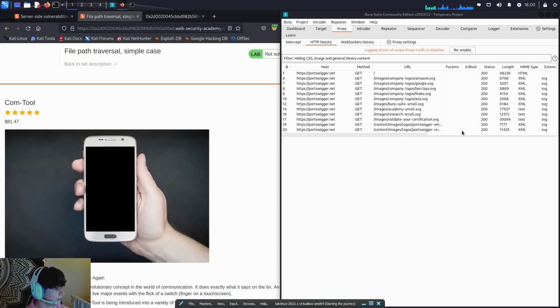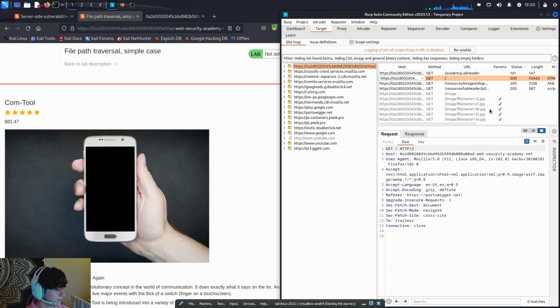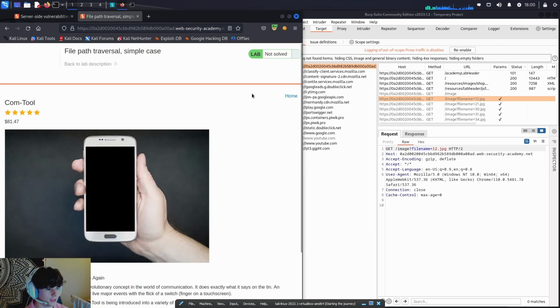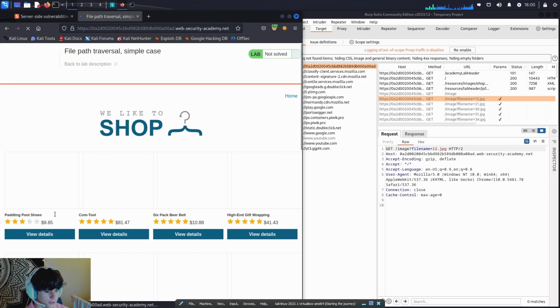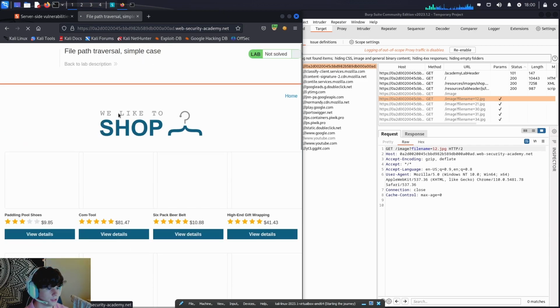Alright, let's take a look at the other image. Maybe the other image will give us a little bit more. Let's go back to the target. It's not showing up under here, which is kind of alarming. Yeah, because this is file image12.jpg. Alright, I'm going to get rid of that one, and we're going to go back to the home. And we are going to open this one, paddling pool shoes. That's the one that wasn't going to load for us, was it?